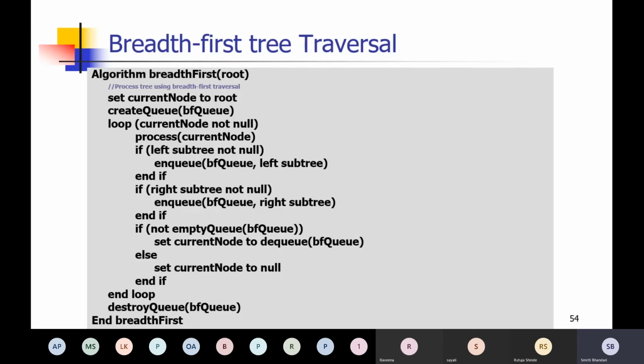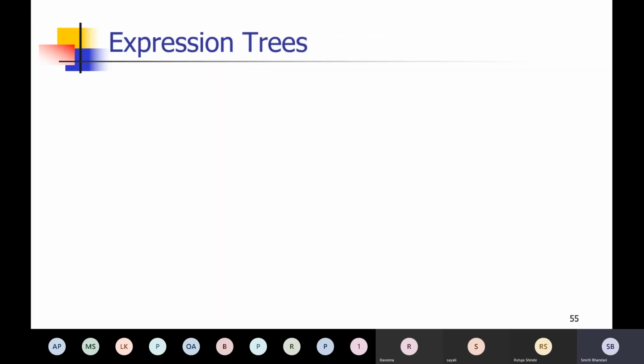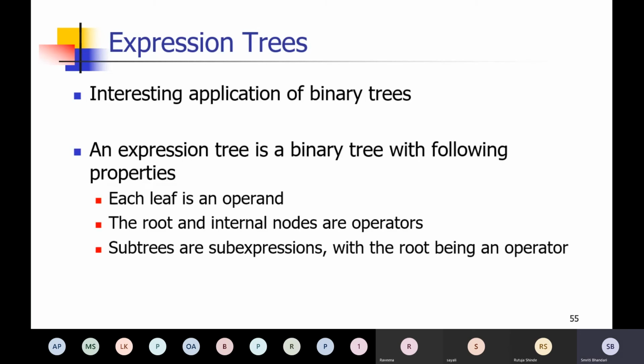Okay. Further, after discussion of all those traversal algorithms, I would like to tell you, I don't know whether you know this, the expression trees can be implemented by making use of binary trees. And this is one of the interesting applications of binary trees, expression trees. And there are certain rules for how we can build the expression tree.